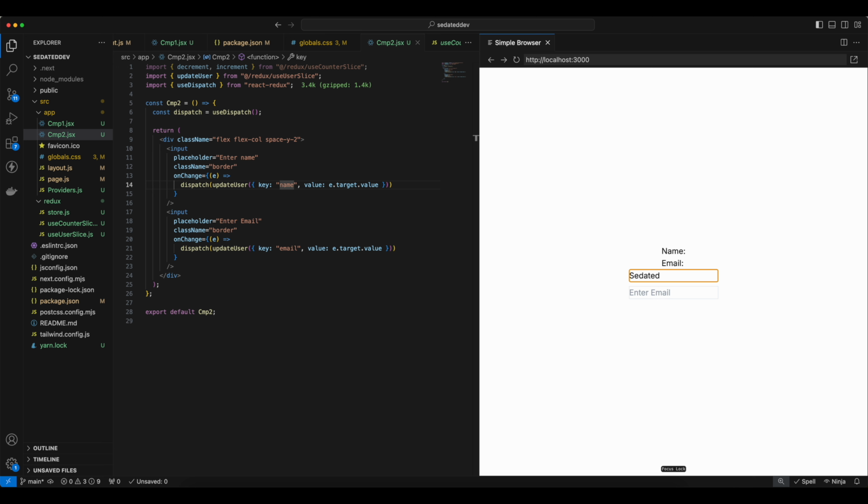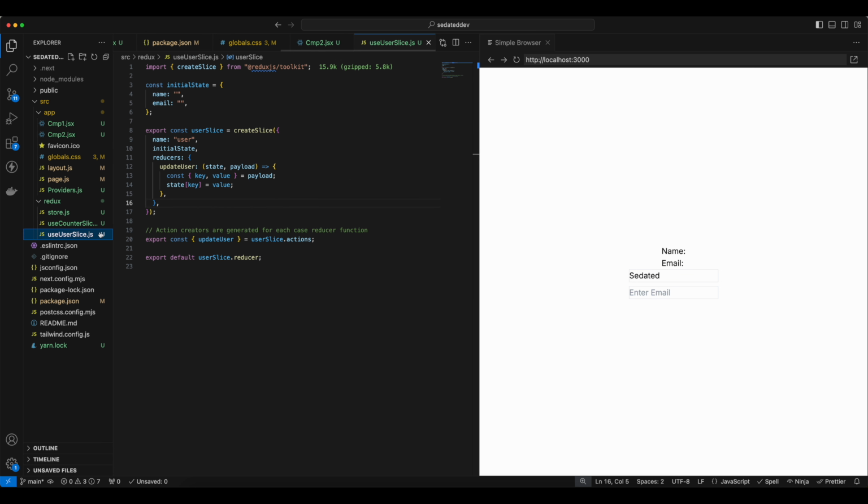All right, looks like there is some issue. Let me think. Okay, let me check the user slice. Yeah, the payload. The second argument is actually an object inside which we get the payload. This should fix it. Yeah, and it's working. So that's how we implement Redux in a Next.js project. The same implementation will work in any React project.